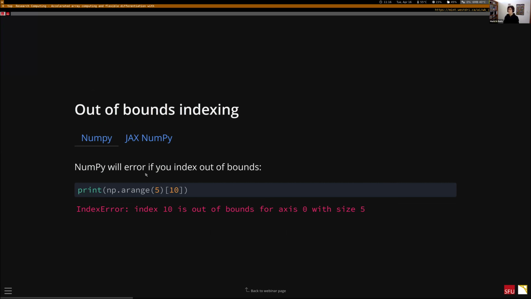Something a little quirky and weird, and something good to pay attention to, because you can have silent errors. In NumPy, if you try to index out of range, you will get a nice error message so that you're not getting some funny result. With JAX NumPy, because of the way the compiler works, that's actually very hard to implement. And so JAX will happily and silently return the closest boundary if you index out of range. So you can get some spurious result if you're not aware of this.